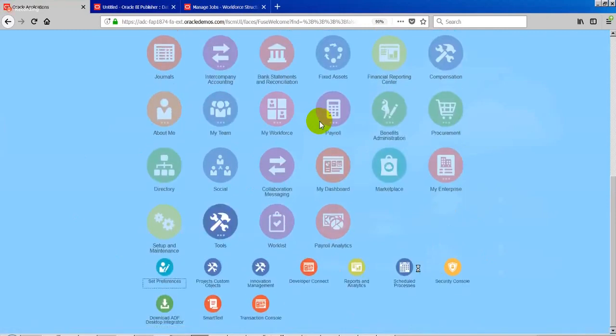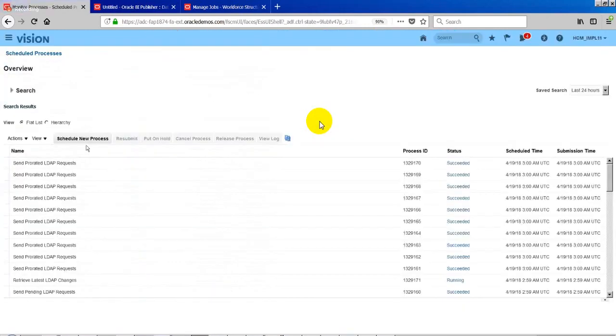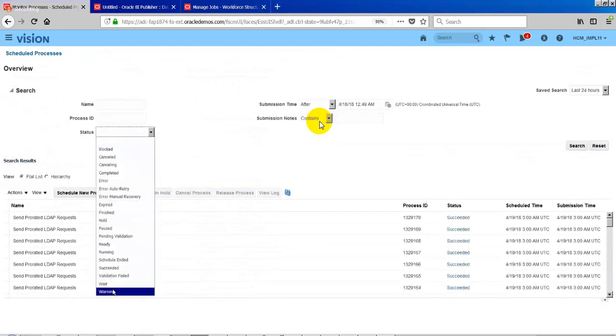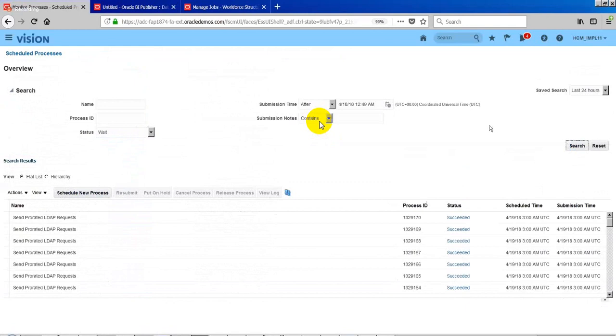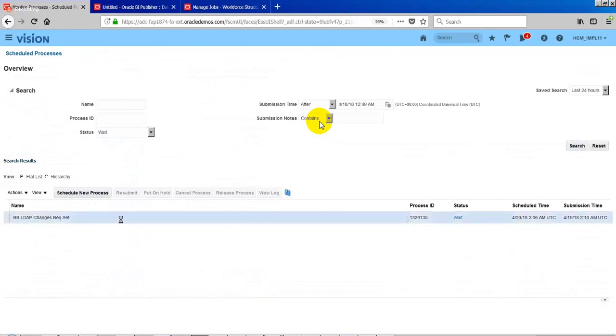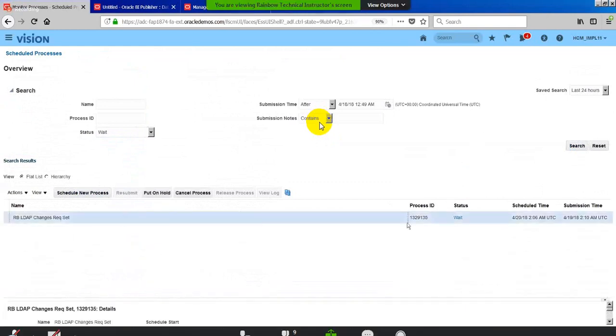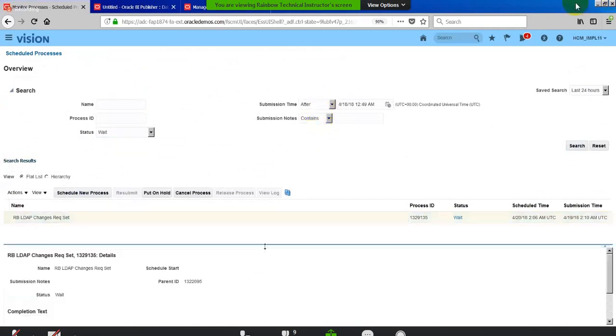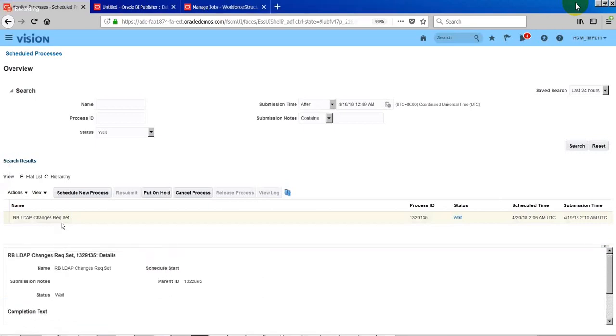If you go and see the scheduled processes and search by status as wait, you can see that we have scheduled a job here which is running every night, and it is going to run tonight at 2 a.m. This request set has 2 jobs, the ones I showed just now, and it will get executed every night to sync the users and roles across the system. Okay. Thanks, Lakshmi.